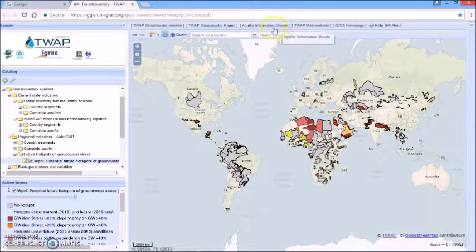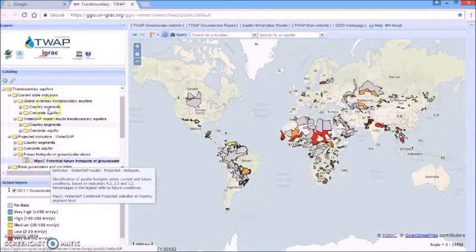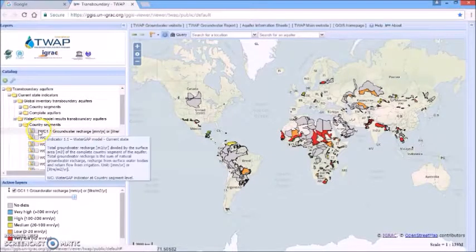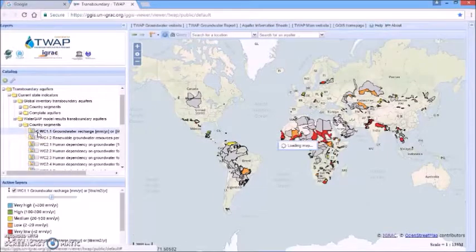Similarly, the user can go directly to the TWAP main website with results from all TWAP components. One of the advantages of digital maps is that it is easy to create overlays to compare different datasets. We had already activated the recharge indicator from the global inventory. To compare these data with the recharge values from the WaterGap modelling, we can simply activate that layer.